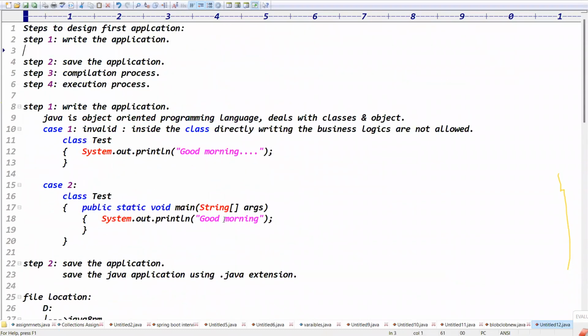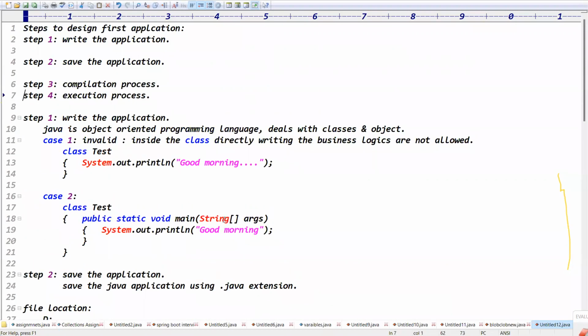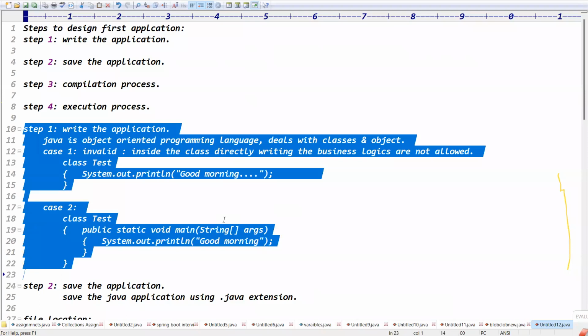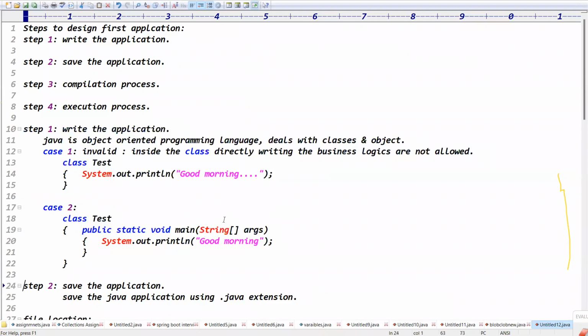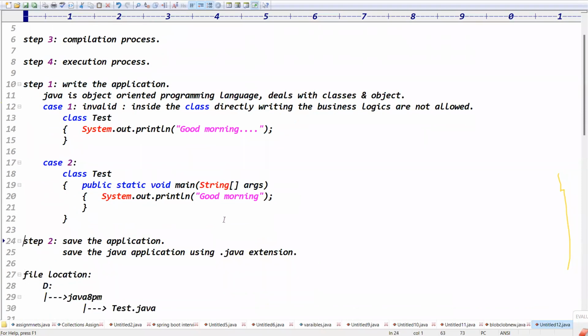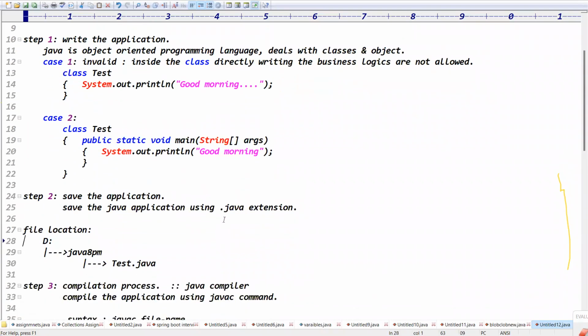Guys, write the application, save the application, compilation process, execution process. Any questions? Java is an object-oriented programming language, which deals with classes and objects. Save the application using the .java extension in local disk D, in the Java 8pm folder, as the test.java file. Compilation process: the Java compiler will take care of the compilation process.